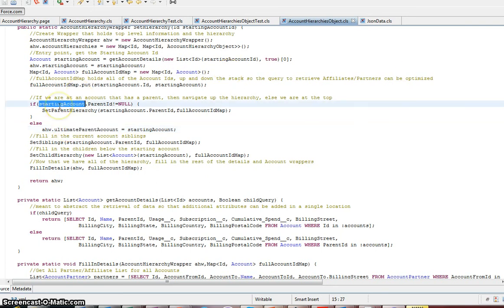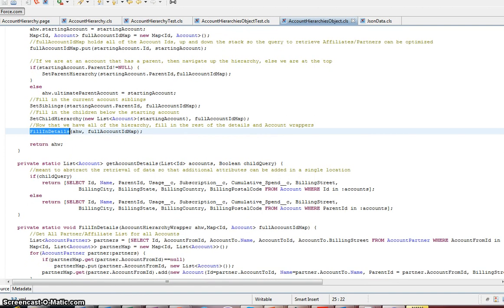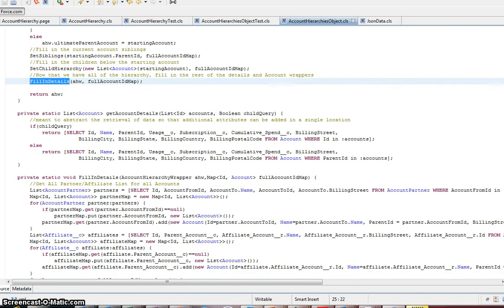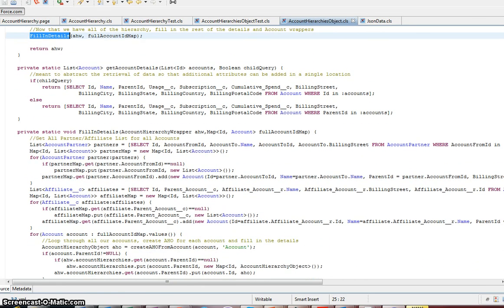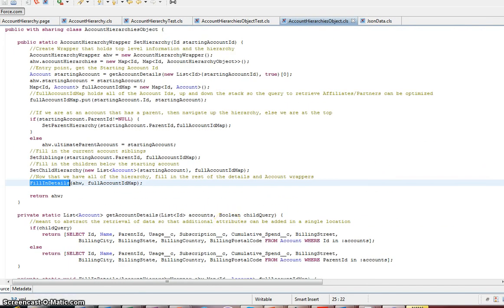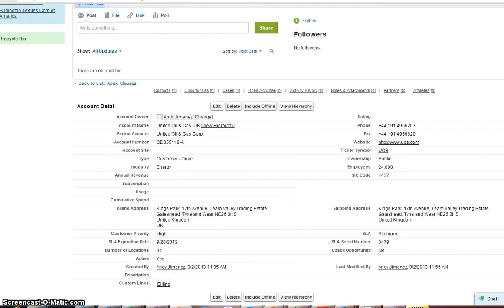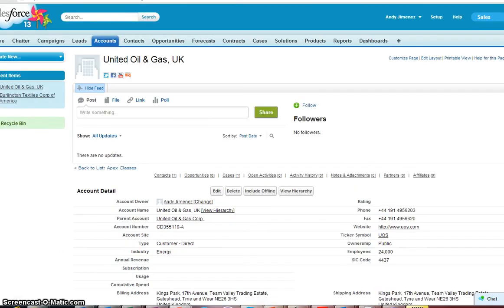Once it sets the starting account and gets that information, it then finds the siblings, navigates up the hierarchy from whatever the starting account is to the top, sets its siblings, and navigates all the way down the hierarchy until it reaches the bottom. And then it fills in the details for all the accounts. Once it has the IDs of all the accounts in the hierarchy, we then pull in all the details for the partners and affiliates and attach those onto these account hierarchy objects, which are wrapper objects around the account. So again, I won't go into too much detail there. That's in my submission. The final item I wanted to show was test coverage.